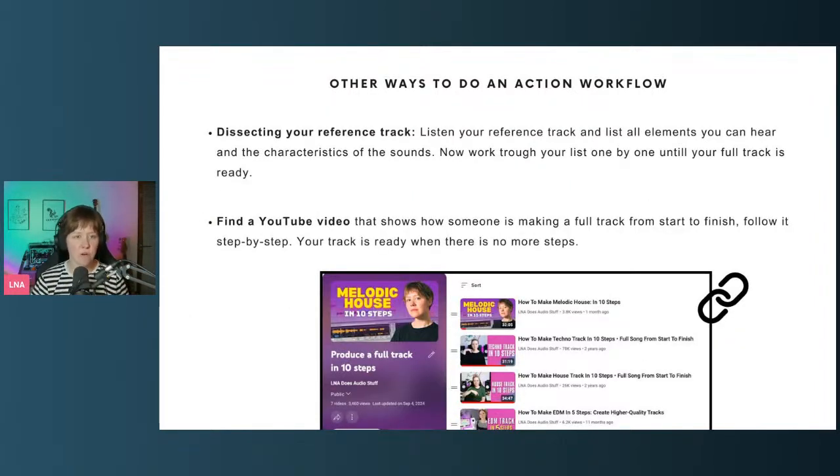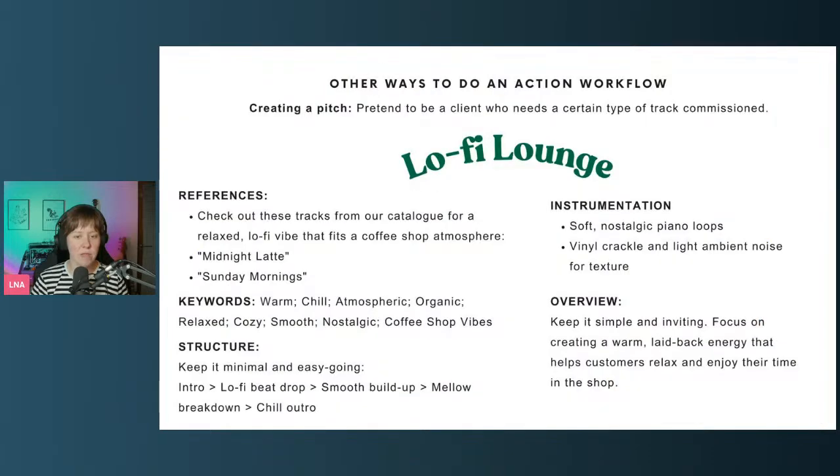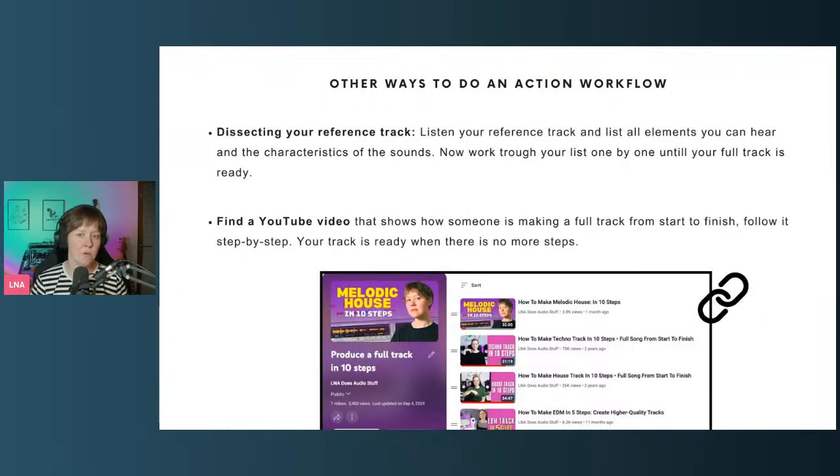Other ways to do action workflow is, for example, dissecting your reference tracks. Like, for example, I had the track there. So listen to your reference track and list all elements. This way that we were just listing stuff here. List all of them, but with a bit more detail. So, for example, what kind of chords? What kind of key is it? Is it in minor key? Is it major key? Now work through your list one by one until your full track is ready. That's how it is. Trust the process. Just keep on doing, create a list, work through the list. In the end, you have a song. Ta-da! And that's how easy it is.